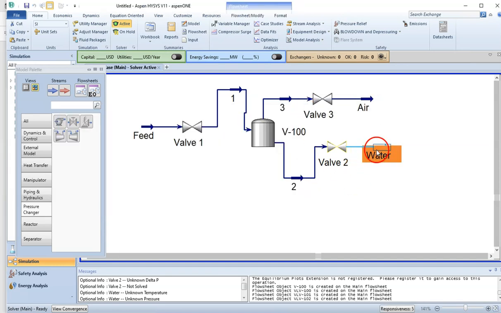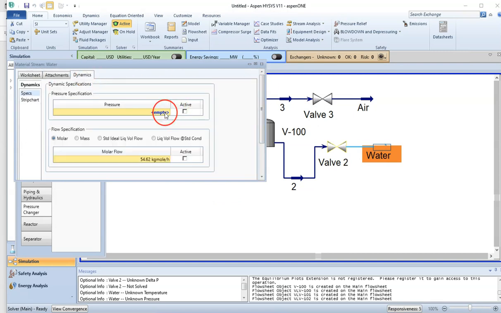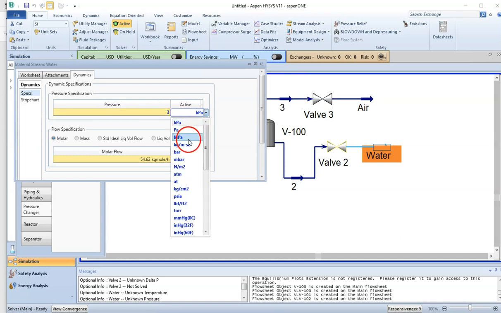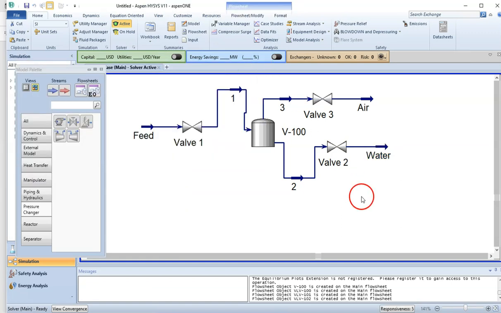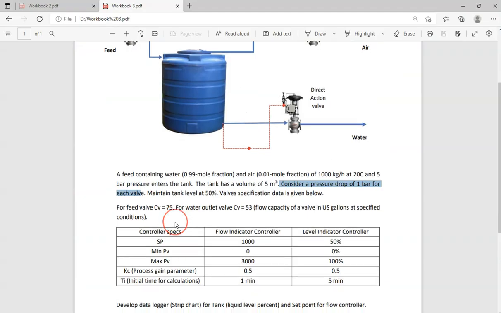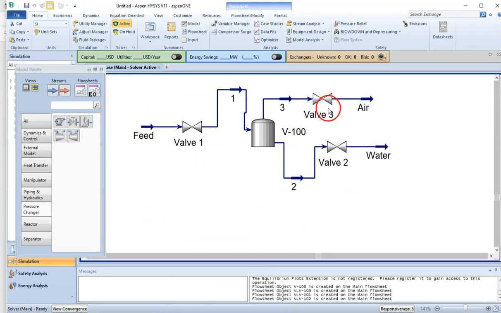The third is we go to the water stream. It's a dynamic, and this will also be 3 bar because air and water are coming in parallel. And my flow specification is unchecked. So now up to this point, as you can see, HYSYS has simulated my system. If I take you back to my steps here, we have solved steady state material balances. So up to this point, HYSYS has simulated my steady state system.